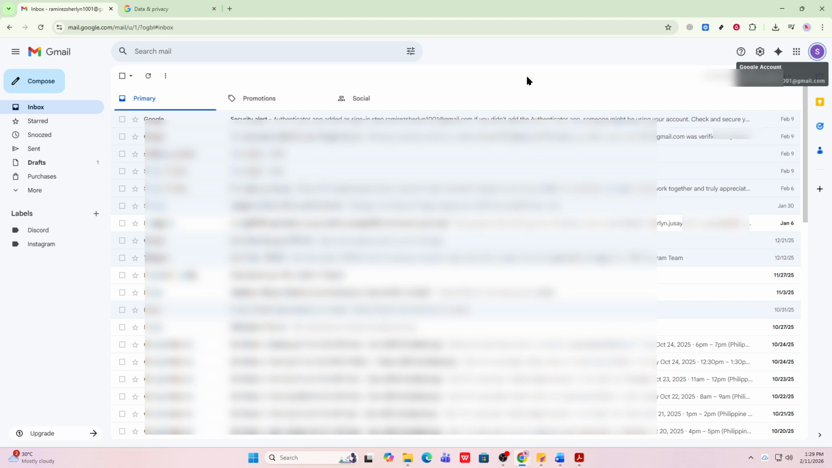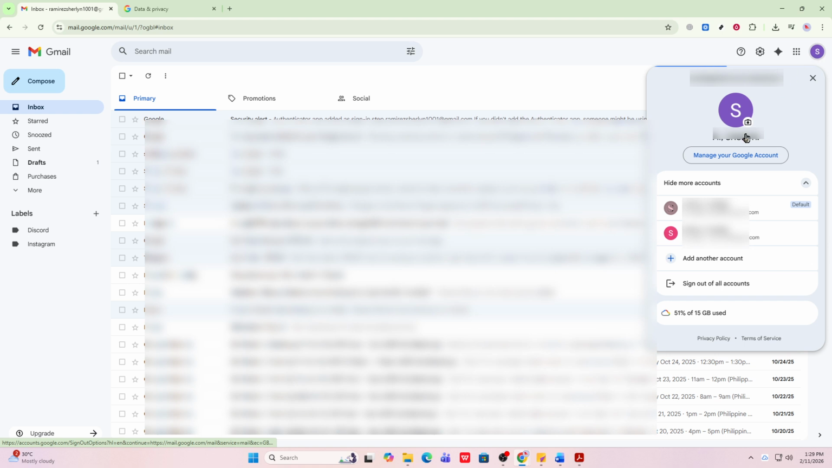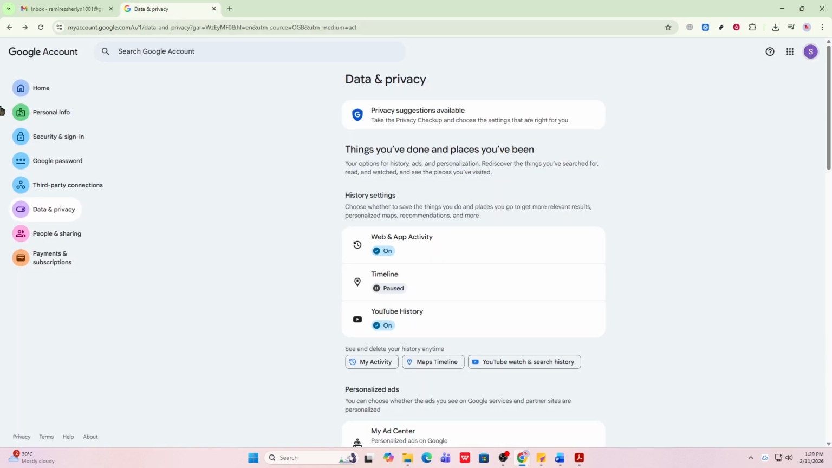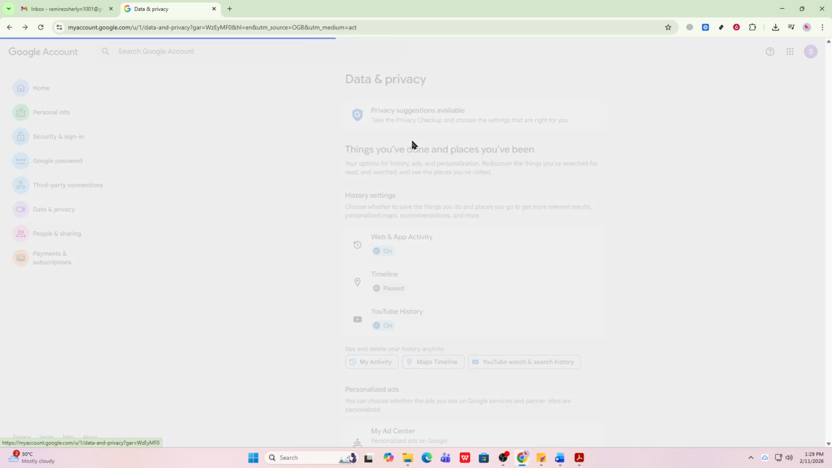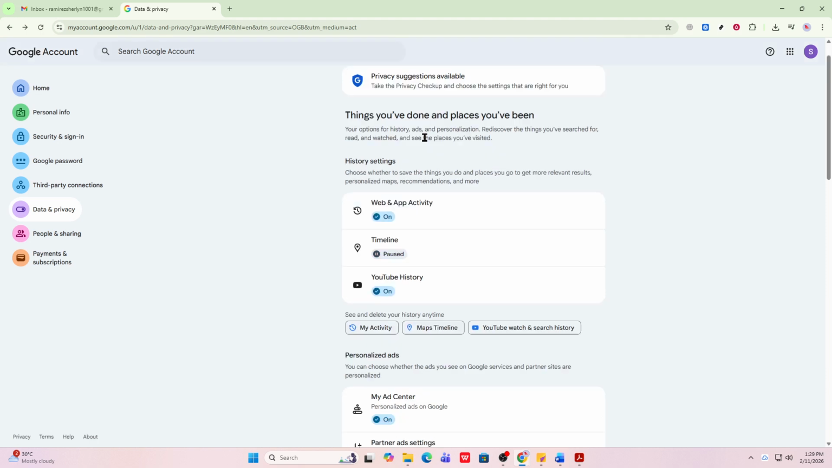Start by opening Gmail and signing in. In the top right corner, click your profile picture and choose Manage Your Google account. This takes you to your account dashboard, where all privacy and data tools live. On the left, select Data and Privacy. Scroll down until you see Download Your Data, then click it. This opens Google Takeout, Google's official tool for exporting a copy of your information.